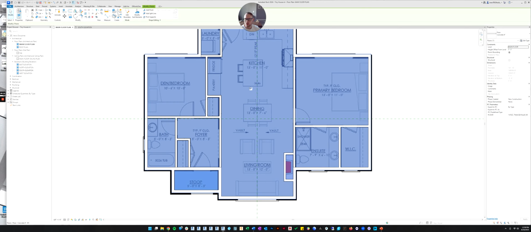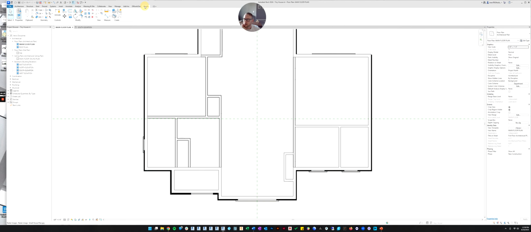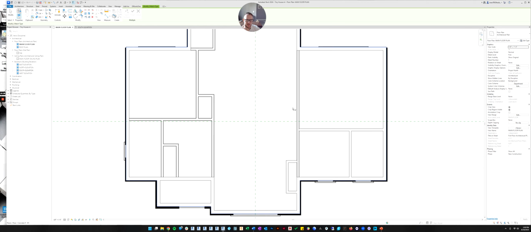The other method you can use is to go up to the Modify tab, and there's a little icon here called Match Type Properties. If you click this button, it gives you a little paintbrush icon. Do you see how it's a paintbrush? You first click on the wall you want to copy. You want to fill your brush with the type parameters that you just adjusted, right?